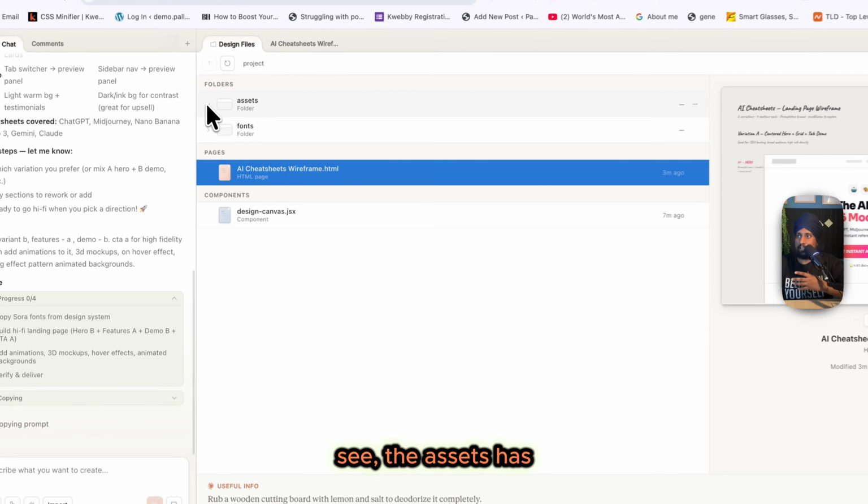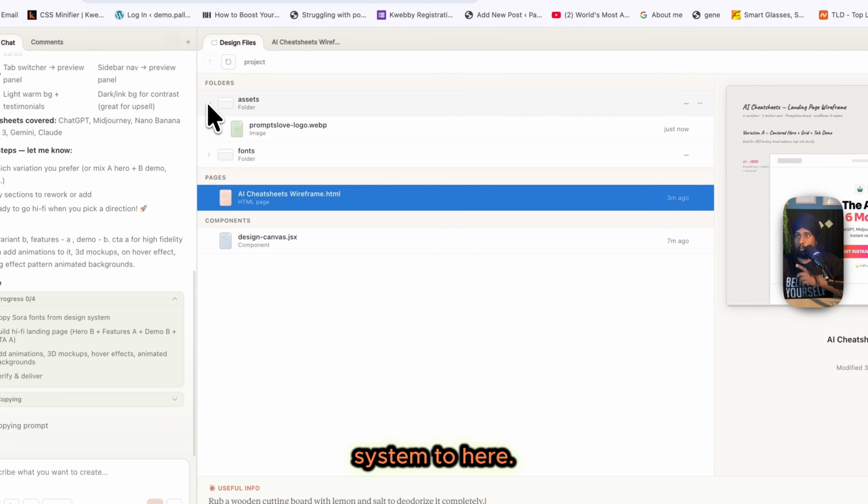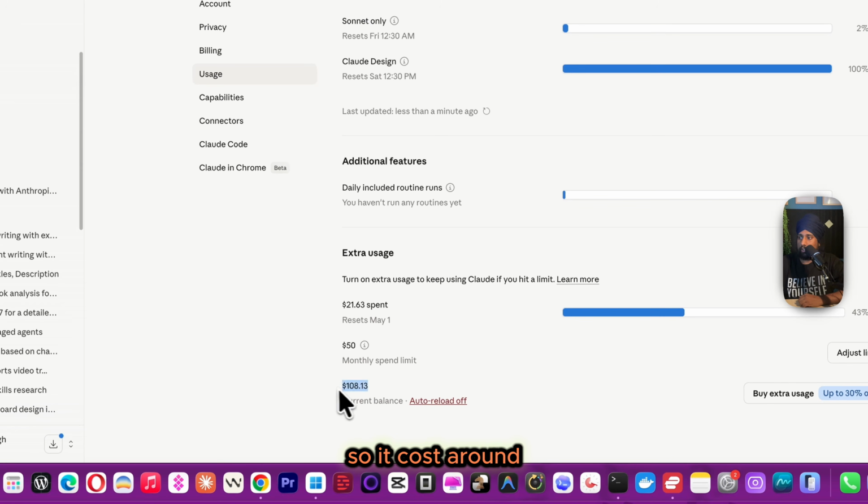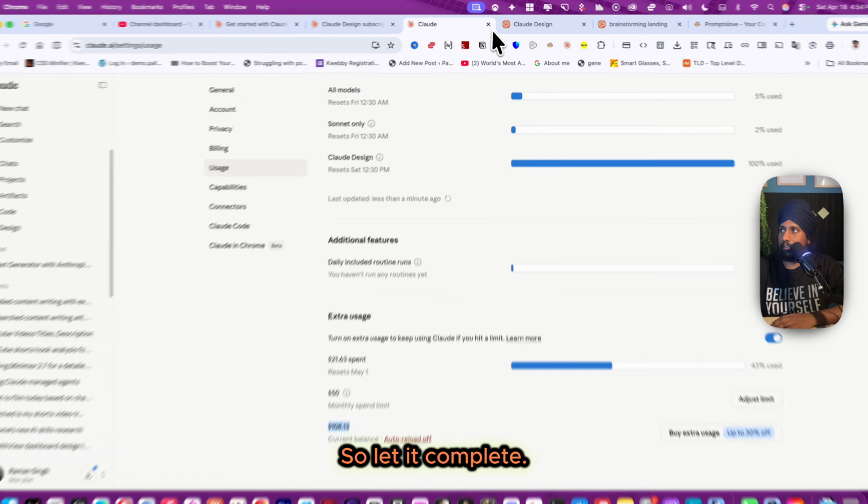And as you can see, the assets have been transferred from your design system to here. Now let's see the usage after the wireframing. So it costs around $3 to create those wireframes. So this is from the extra usage. So let it complete. And there you go.